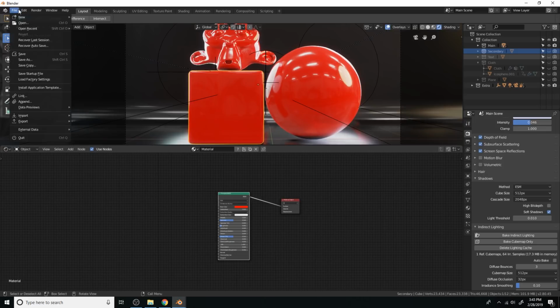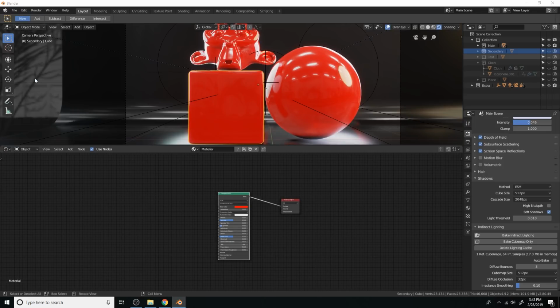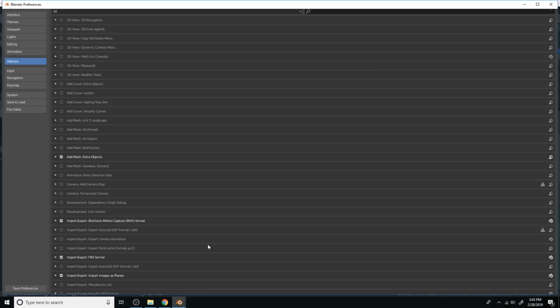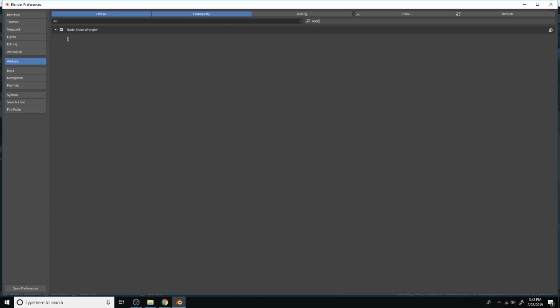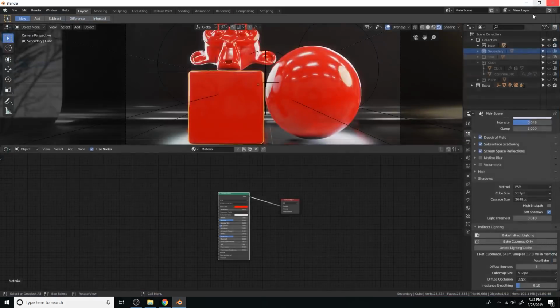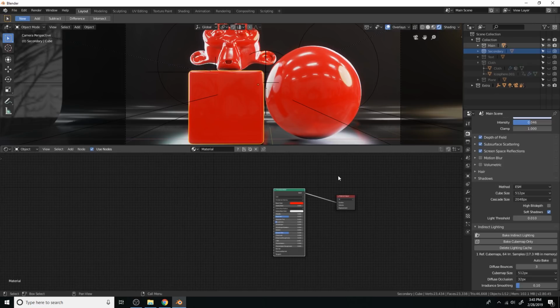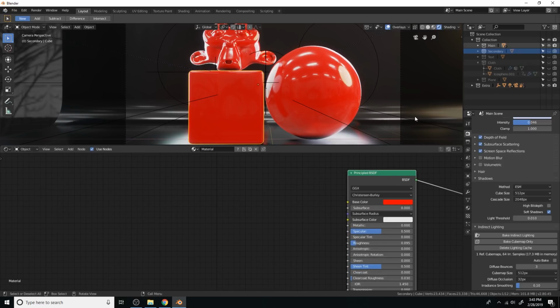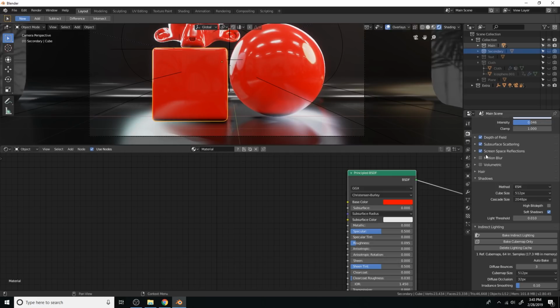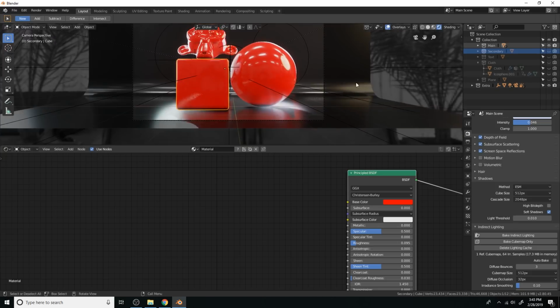Right after, we go to user preferences and turn on the node wrangler add-on. Right here. Now I don't really get why it's not on by default, because it's not like it confuses beginners or anything. At least I don't think so. So I wish it was on by default, but you can save user preferences and then it works fine.